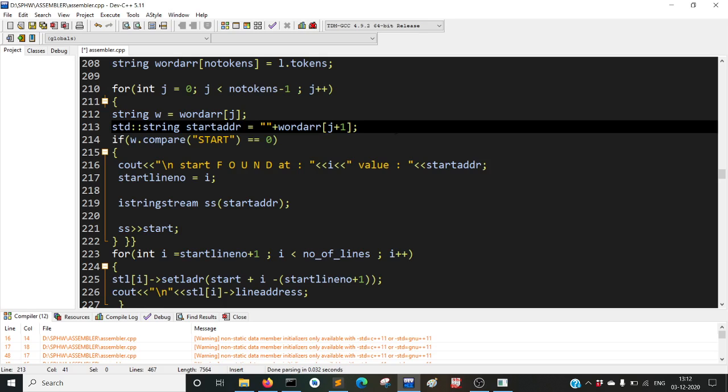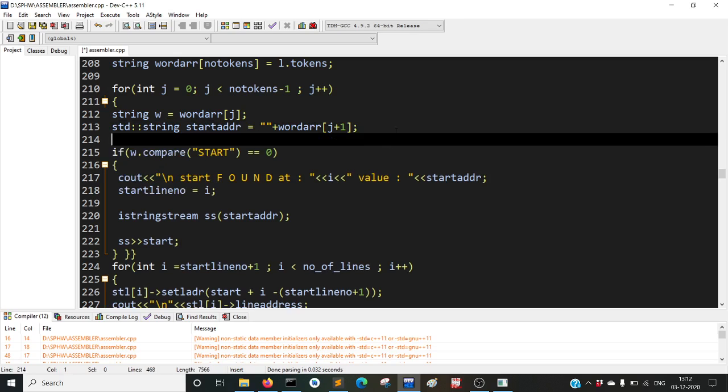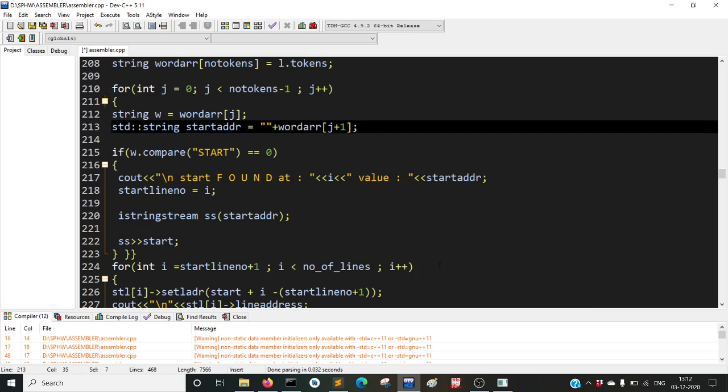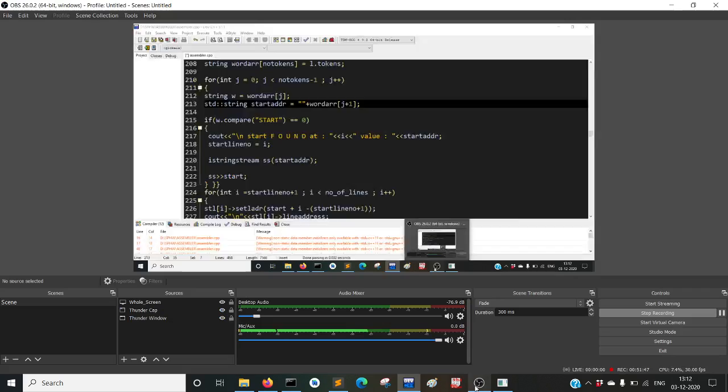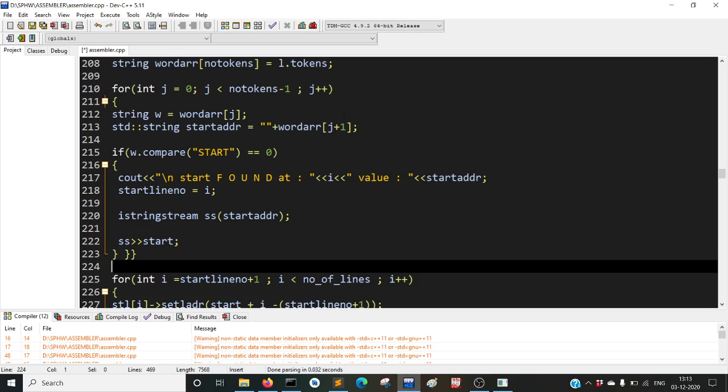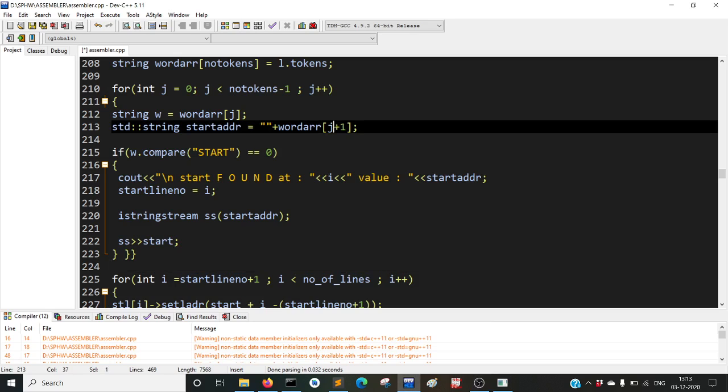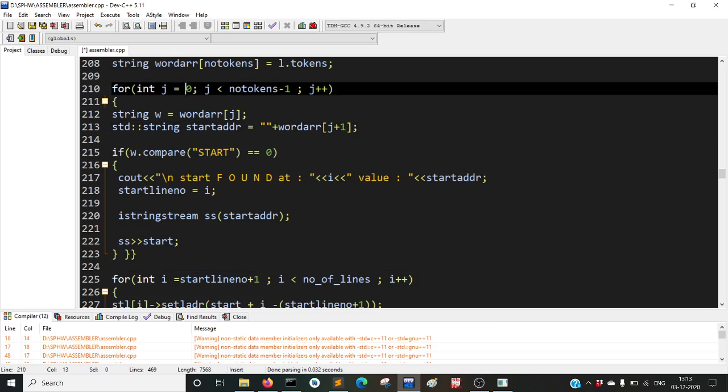So word array j plus 1 is actually the particular, say, I'm doing something here. Okay, let me explain in some minute. So yes, again coming back. I'm actually getting the value of this j plus 1, right? J plus 1 can be a string value.